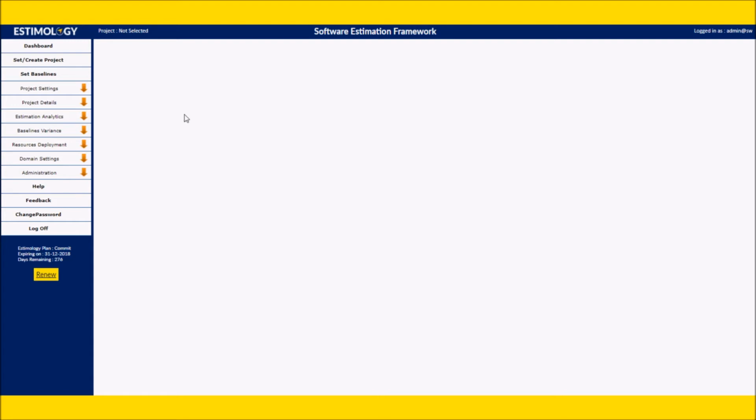Now that we have seen the default settings which are going to be used behind the scenes, we are ready to start estimating efforts and resources for a project. Before you start estimating, you must either create a new project or select a previously created project. Let us see how we can create a new project. Click on Set Create menu option.